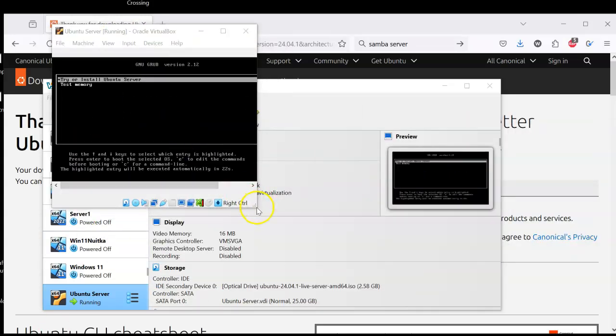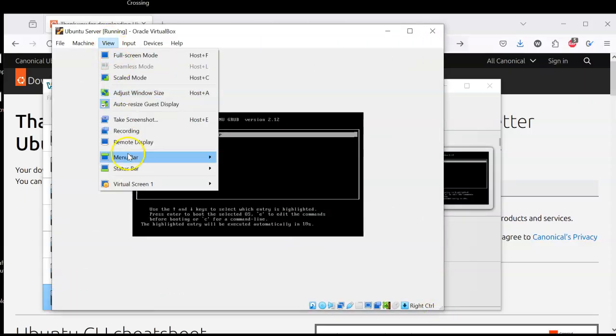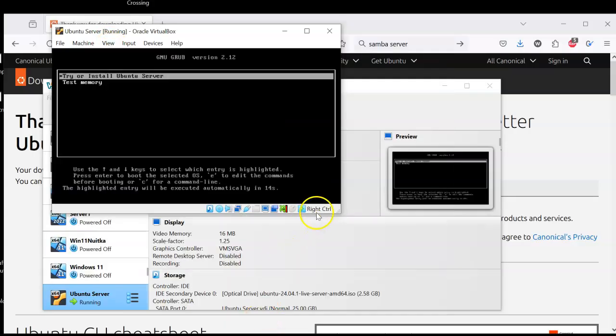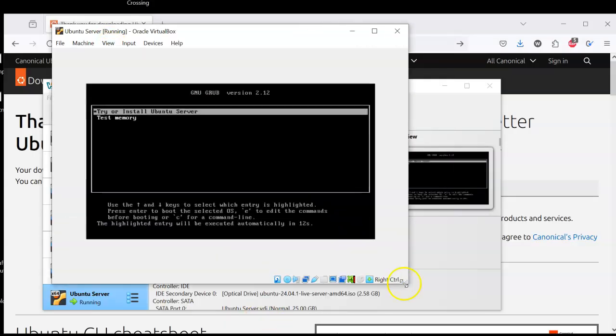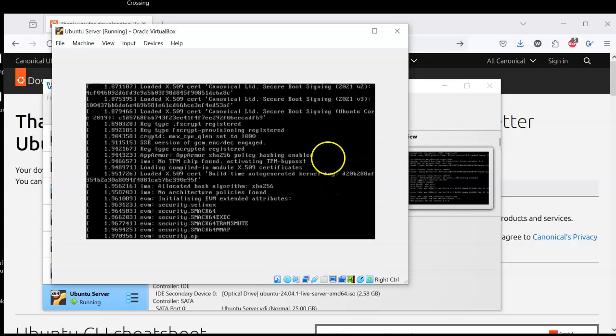Well, this did come up a little bit small. I'm going to make it a little bigger so I can see it and you can see it. We'll do 125. That's not bad. All right, so we're going to press enter. That starts up our installation process.